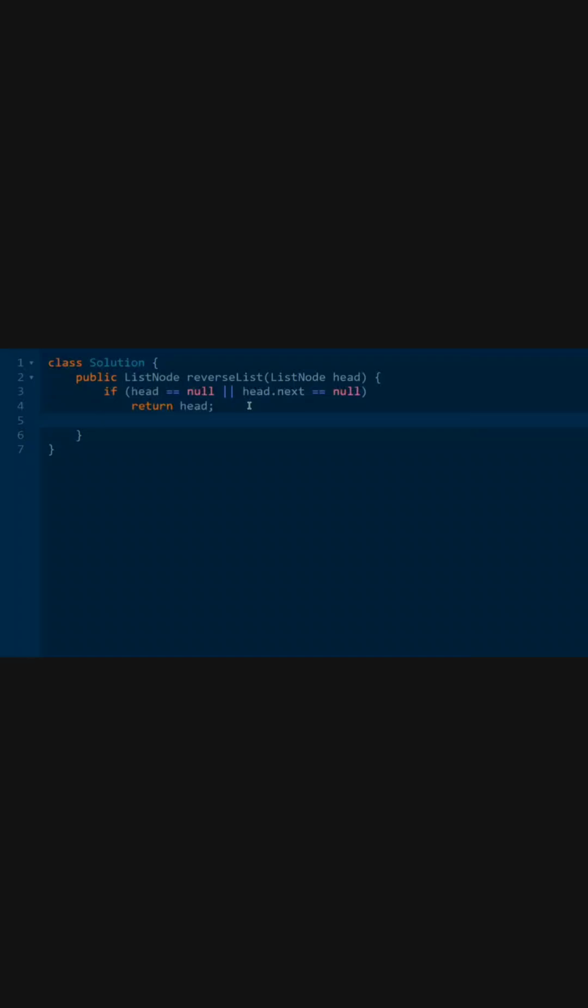Now let's create 2 pointers, current and prep. ListNode current equals head. The current pointer initially points to the head node, and let's create another pointer, ListNode prep. Prep will point to null. Prep will point to the head of our reversed linked list. Initially our reversed linked list is null. Now let's run a while loop while current is not equal to null.